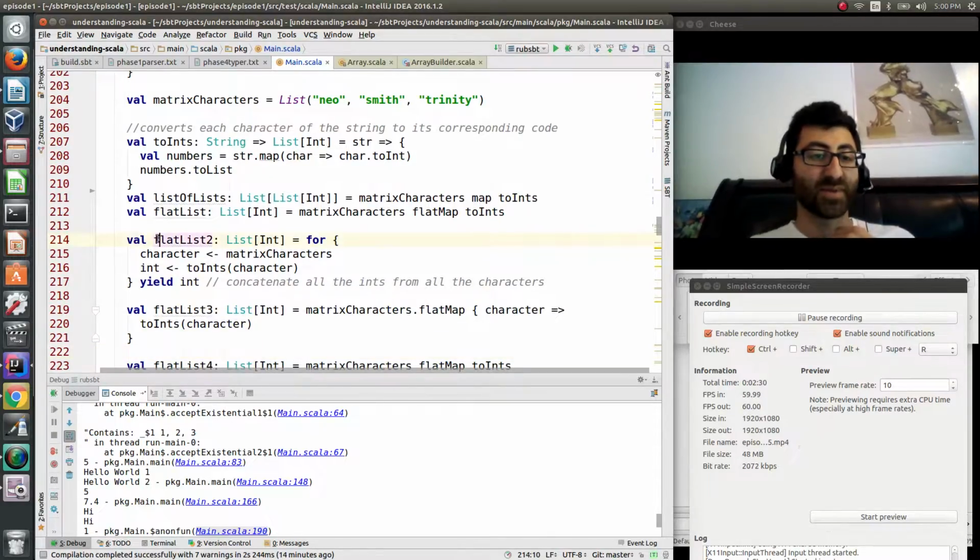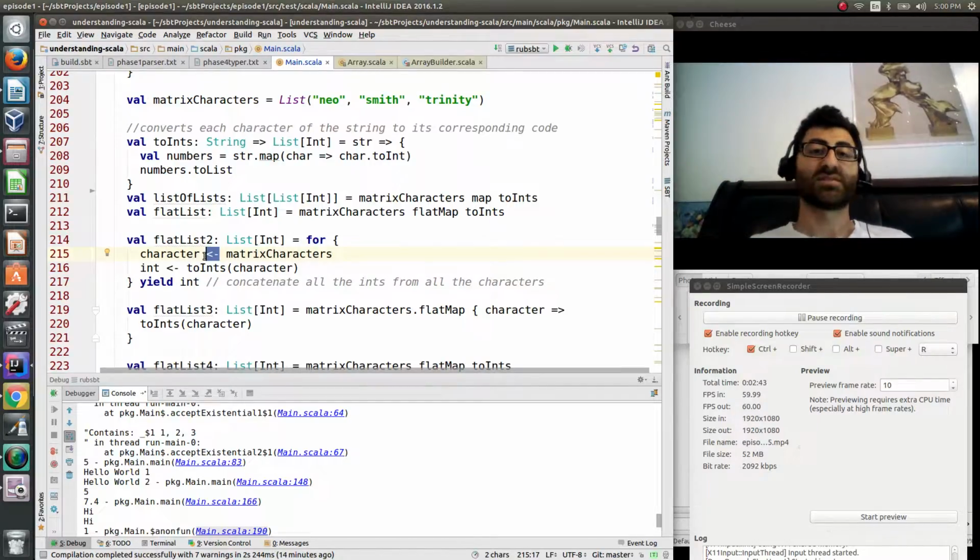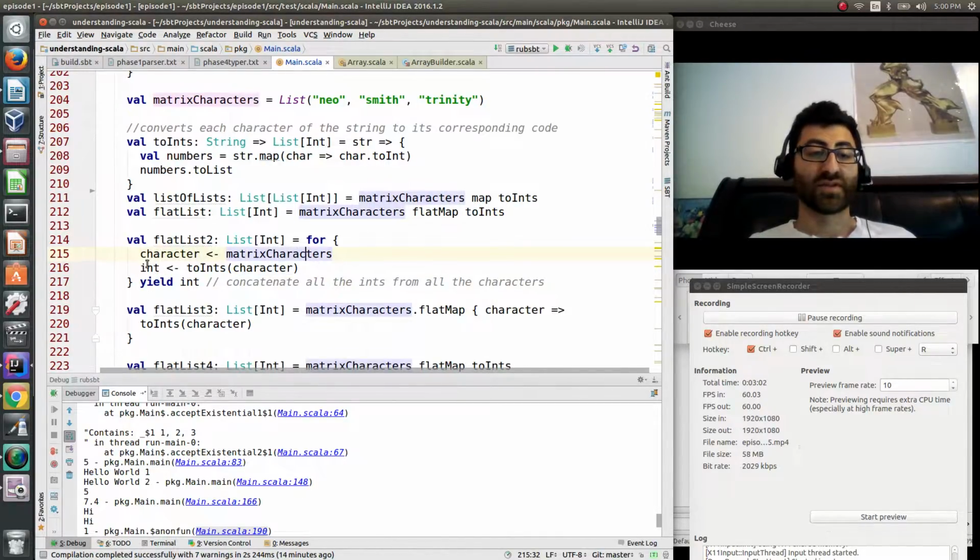So if we had something like character inside of matrix characters, this arrow means something different than it did before. Before, the arrow meant get each element out of a list, or each element out of a range from 1 to 10. Here it means get each string out of the list of strings. So for each string character inside of matrix characters, then inside of that, for each int produced by 2 int on that character.